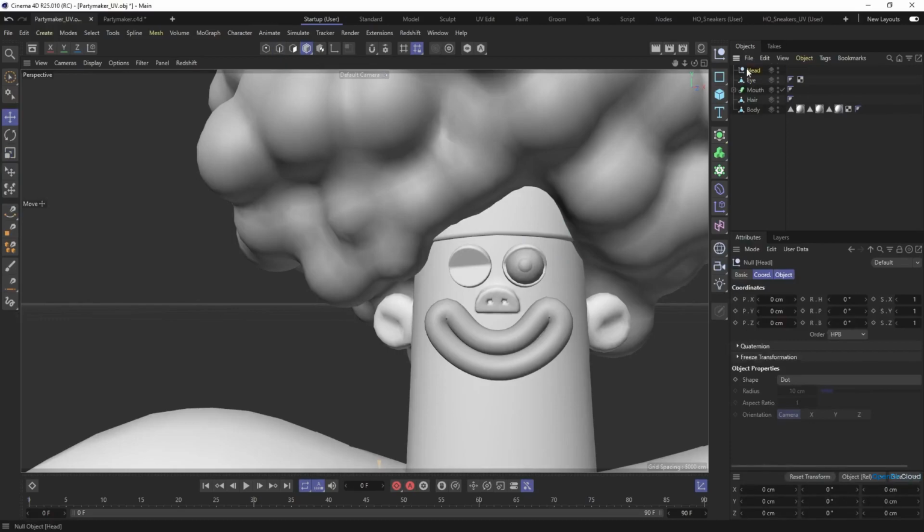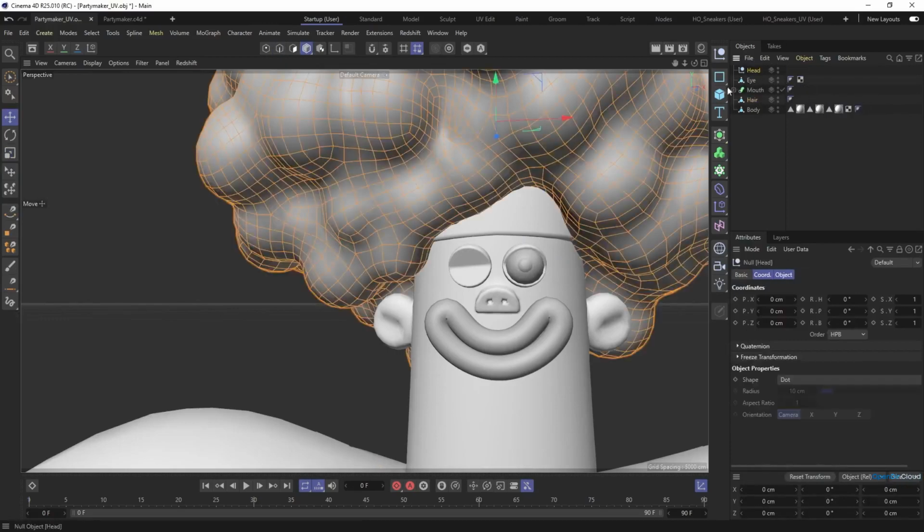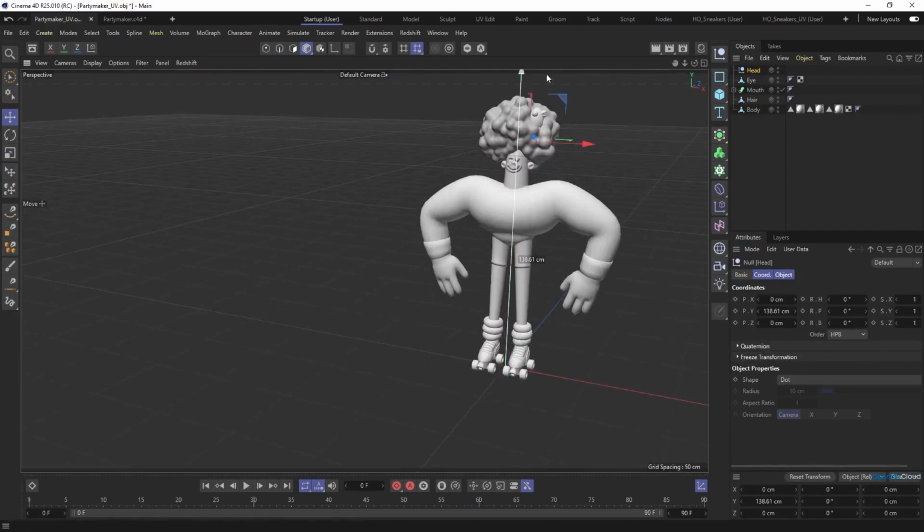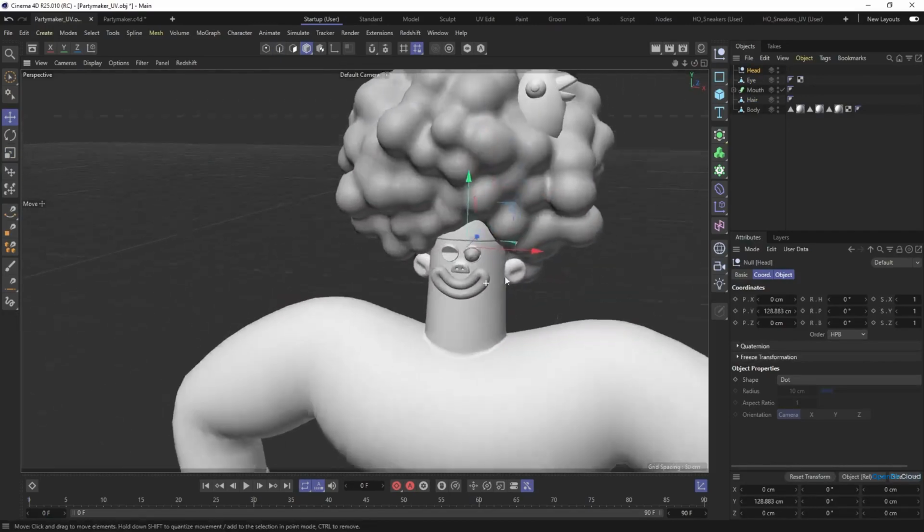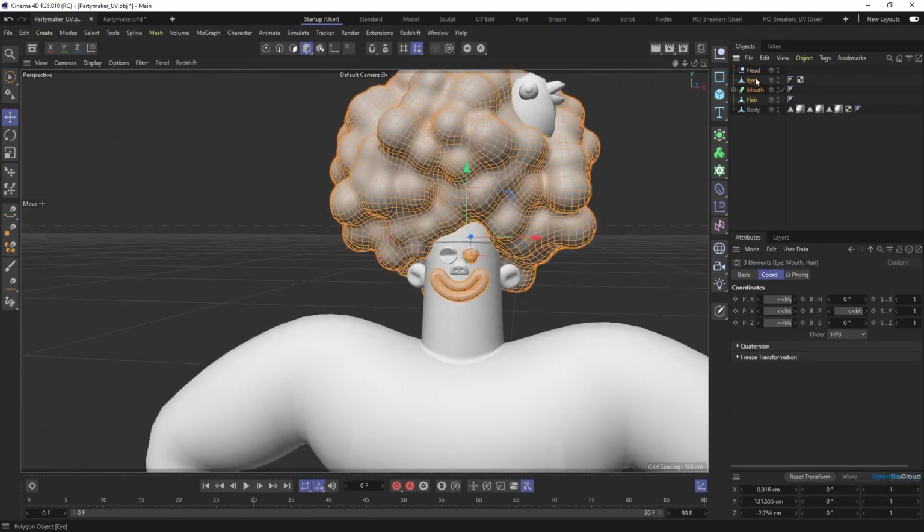I'll call it head and move it approximately to the center of the head. All objects that are separated from the body will be stored in it. In this case, it's the eyes, the mouth, and the hair.